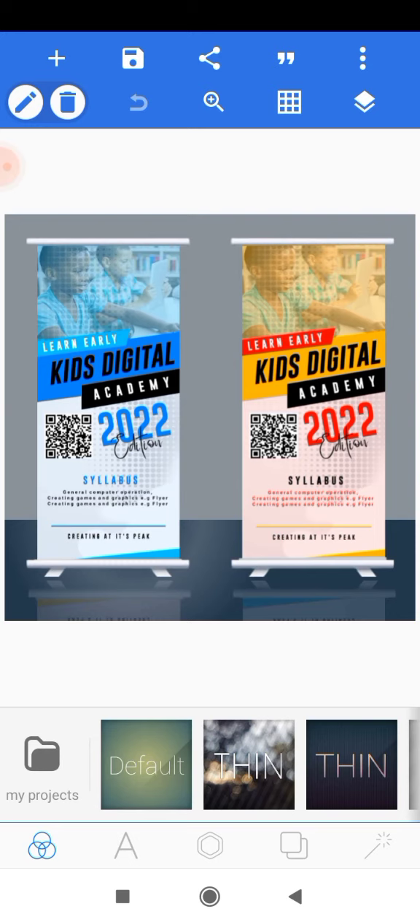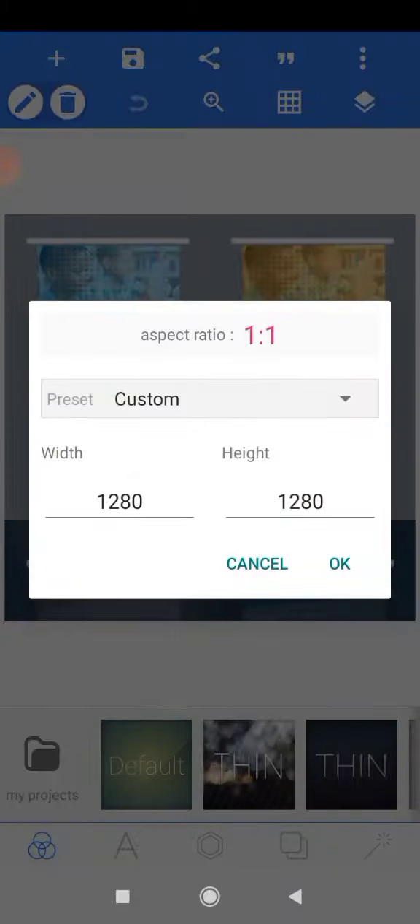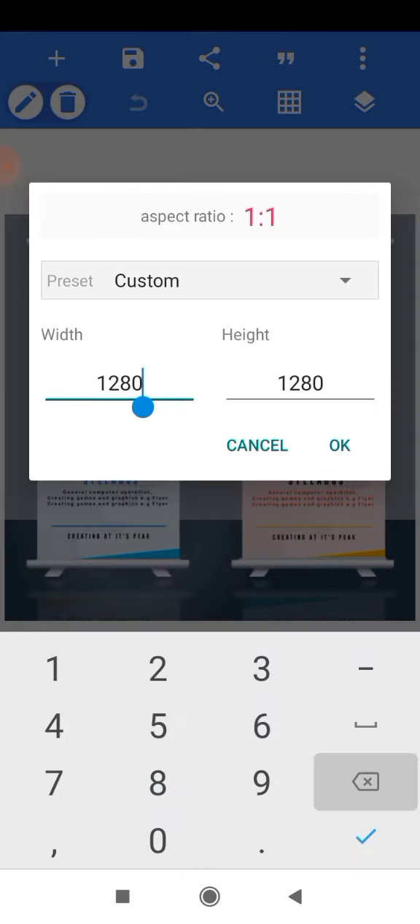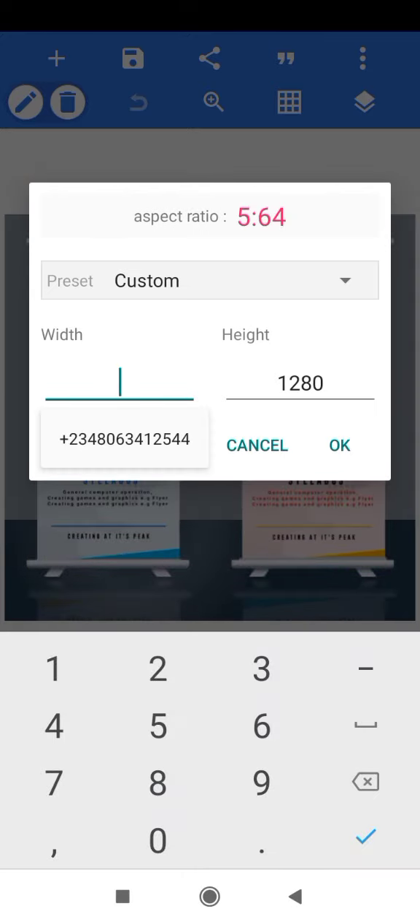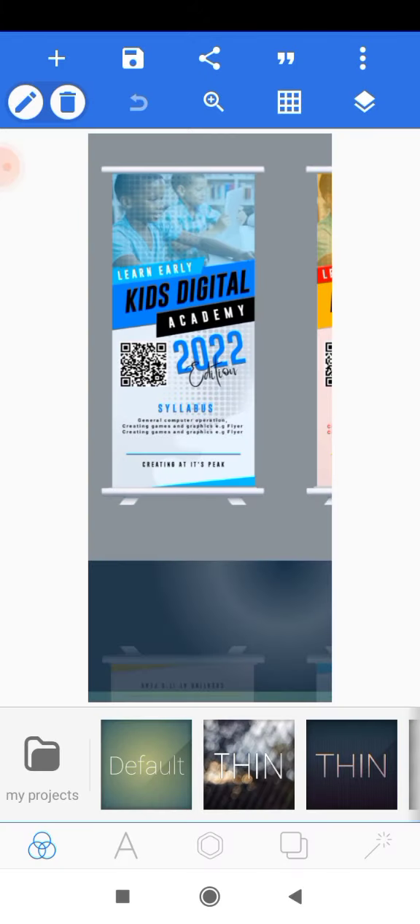Now the first thing we want to do is to input the dimension for our design, and to do that we'll head on to the three dot here and then we'll head on to image size. The dimension for this roll-up banner is going to be 3213 pixels by 7559 pixels, and that's the standard size, and we'll click OK.